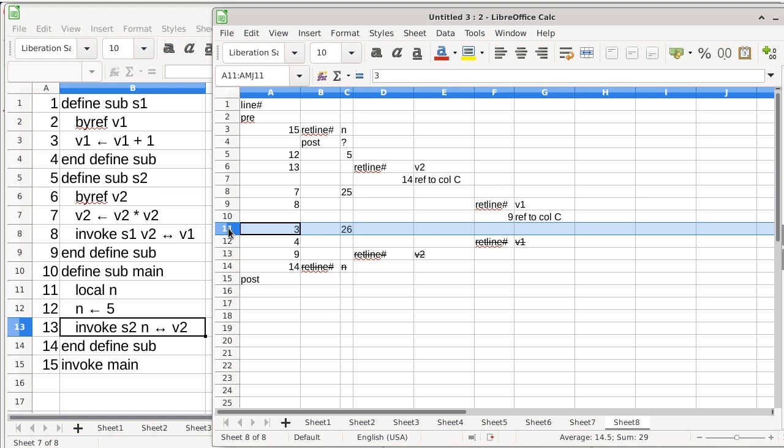V1 is a reference to column C, and that's the E0CC thing. Okay. What about V2? V2 is also a reference to column C, and that's why V2 is also referring to that location in memory that ends with E0CC. Is that okay? Where is that? This is column C. This is the actual memory location that contains the value of 26. It is the local variable n of main, but V2 of S1, S2, and V1 of S1 can also refer to the same location because we have been passing things by reference.